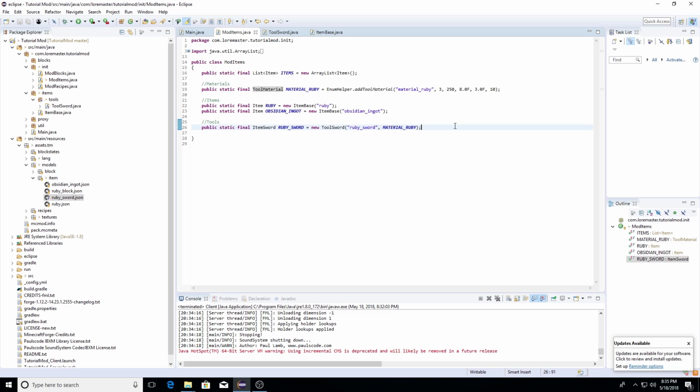Okay, so we're back in Eclipse, and now that we know how to do that basic creating a tool, I'm going to go a little bit faster so the video isn't super long, but it's generally the same idea except for a few small differences here and there. So next we're going to make a shovel. Come down right below your sword, just make a public static final, and this is going to be an item spade. Make sure it's not item shovel, it has to be item spade. Minecraft specifies that. And I'm going to name it Ruby_shovel.